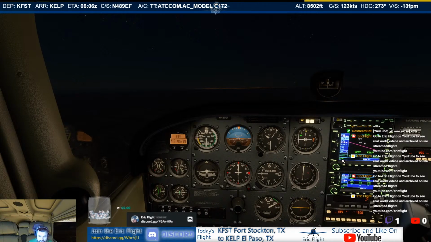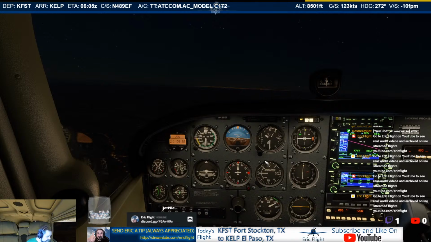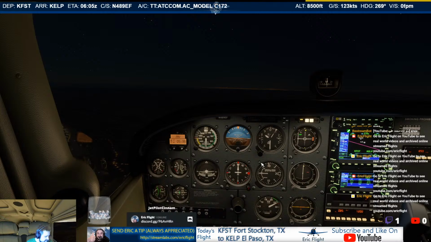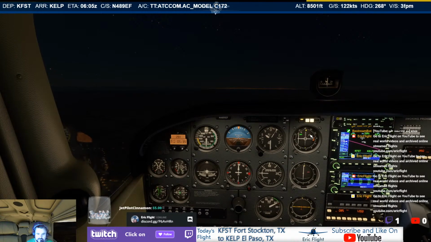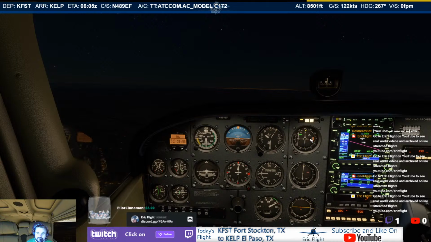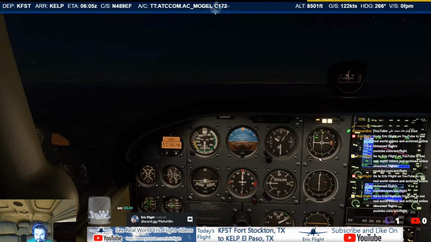Got some good Western music still for you. 26 minutes or so out. And El Paso does have Class Charlie airspace around it, so let's get closer, we'll deal with that. Alright, this should switch any second. Basically, almost right over it, so you'll see that flag switch.